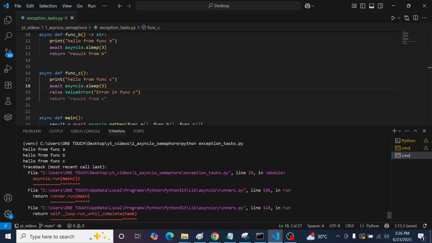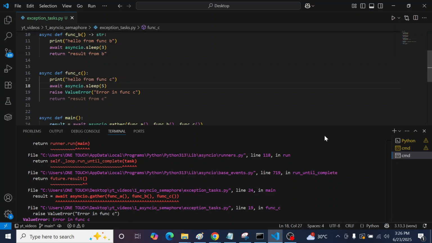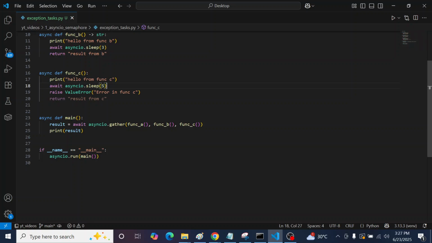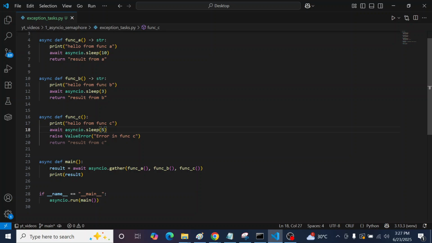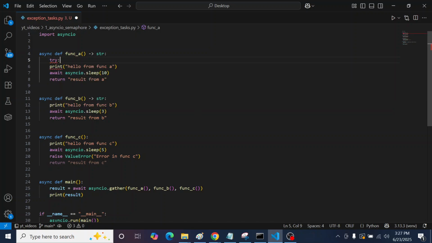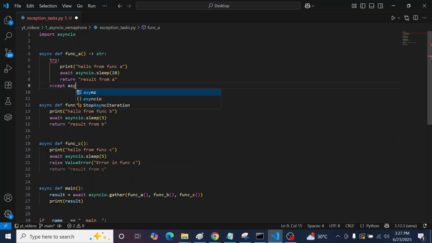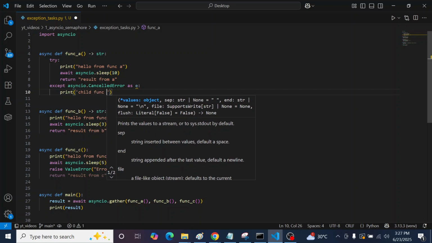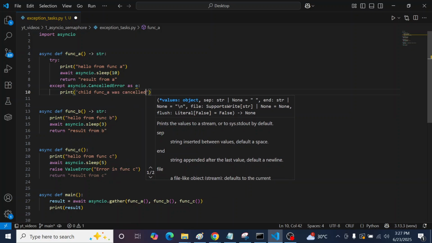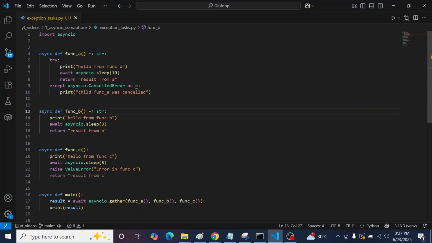Now when you get this crash, there is something called a child cancel error. As I told you, since C threw an error, you get that back in main. But then gather sends asyncio cancel to each of these. I'll show that to you. If I put that in a try block and catch asyncio.CancelledError as e, then I can say child func A was cancelled. Similarly I can do this for function B also, because the same signal gets propagated to all the functions. This one is sleeping for 10 seconds, and this one for 3 seconds.